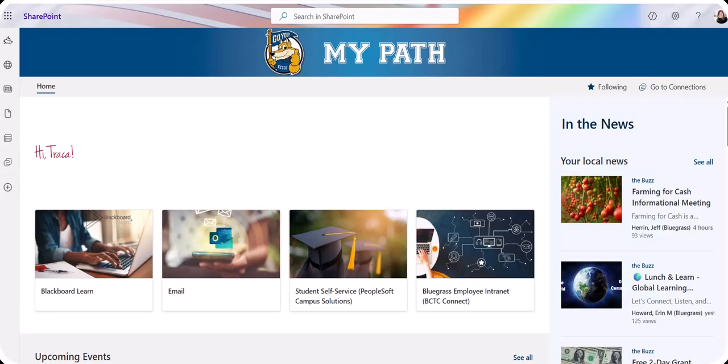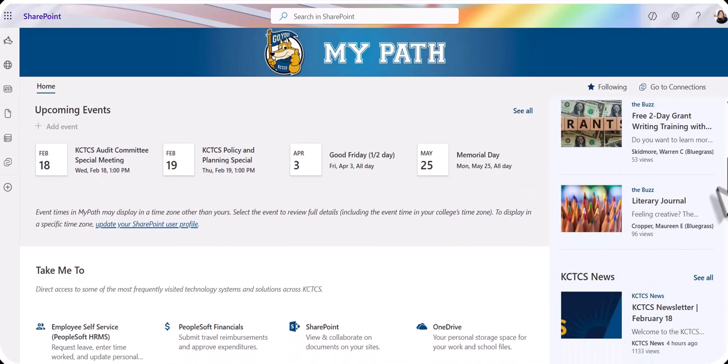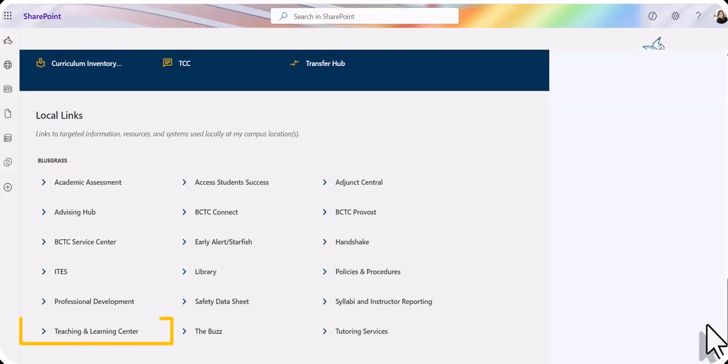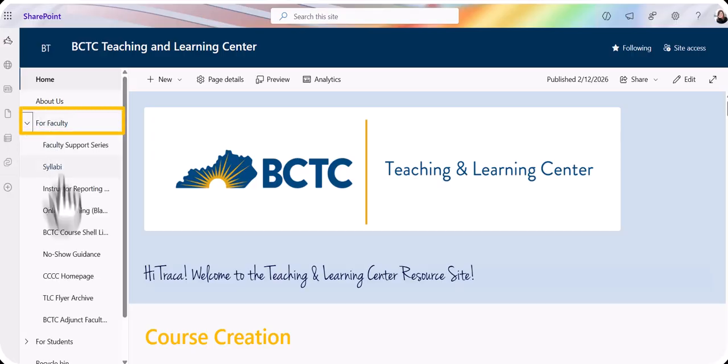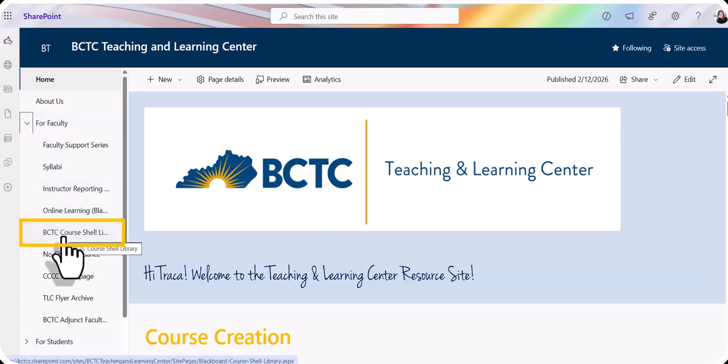Let's learn how to access the Course Shell Library. Log into KCTCS and sign in to the MyPath page. Locate the Teaching and Learning Center at the bottom of the page under your local links for Bluegrass. From the quick menu, expand for Faculty and select BCTC Course Shell Library.